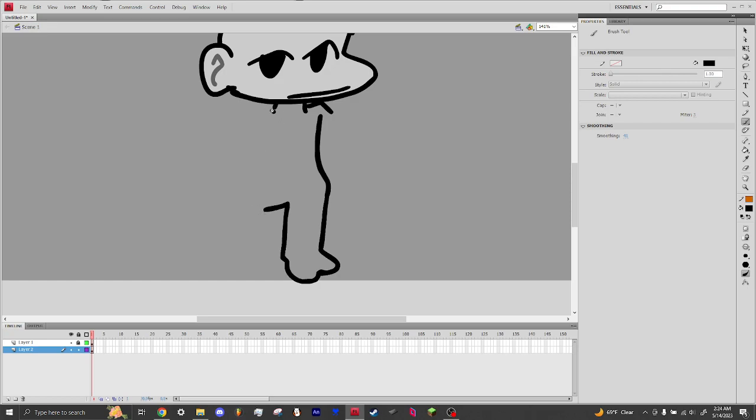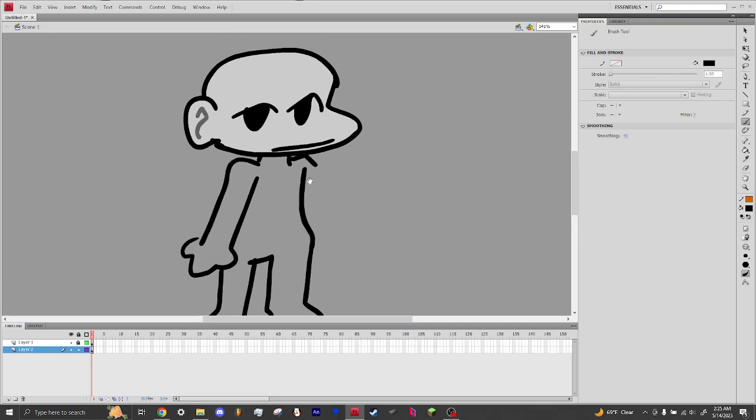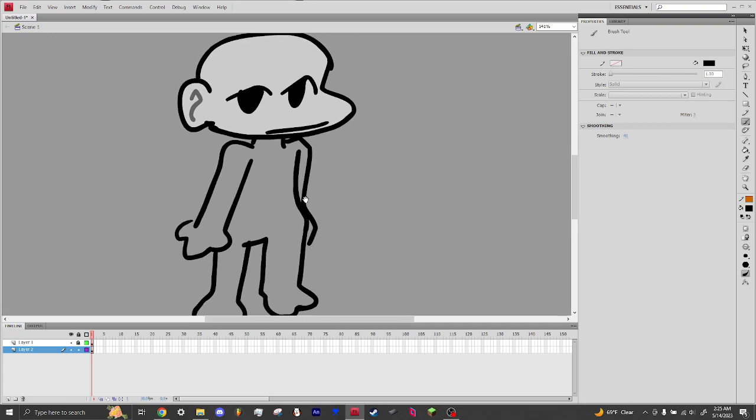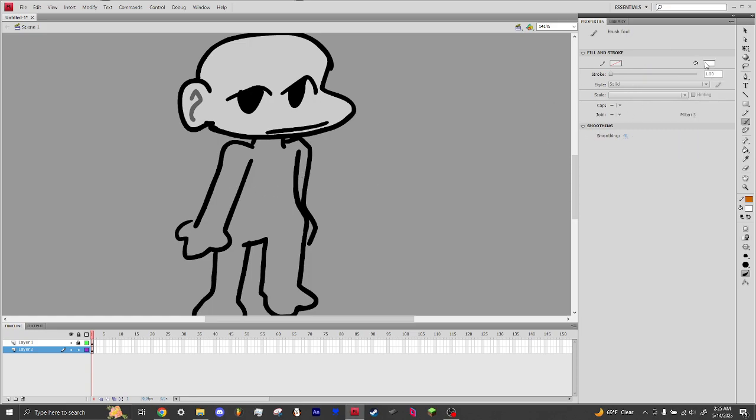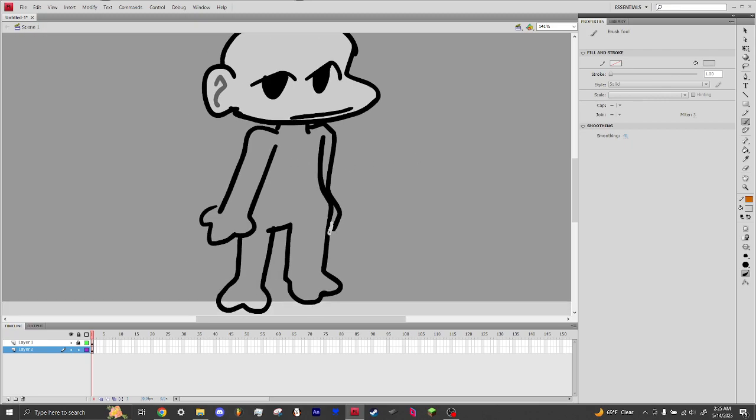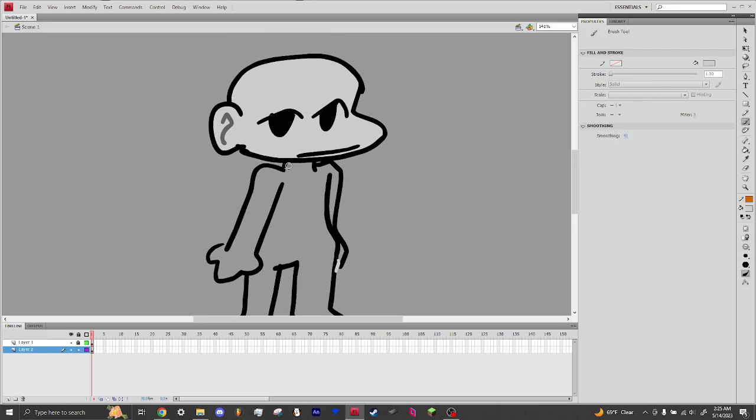Draw whatever body you want. Who cares what this body looks like? But once you do that, you're gonna color it in.